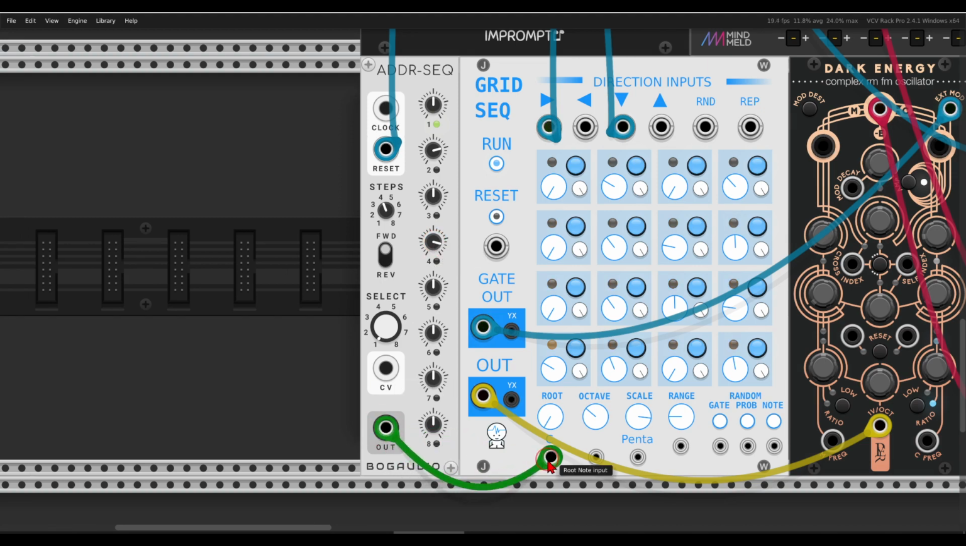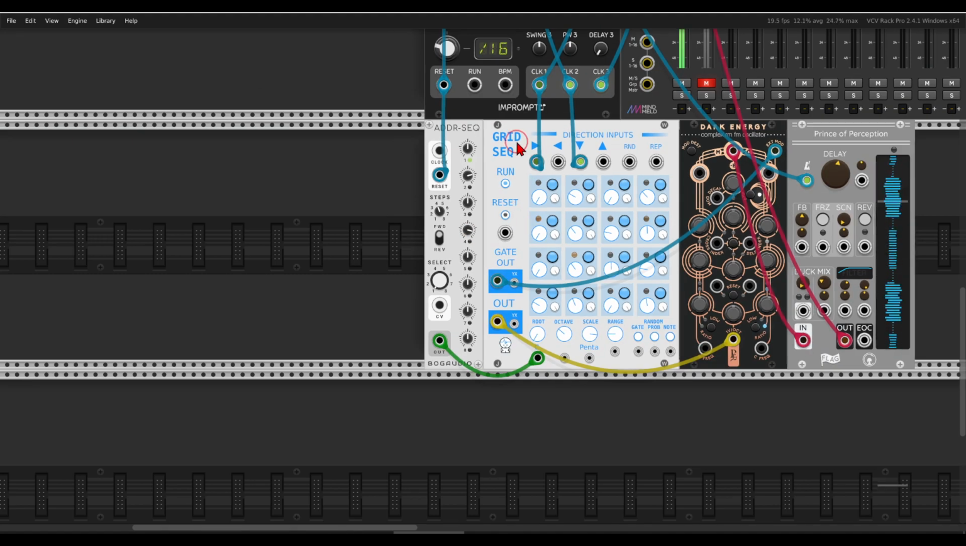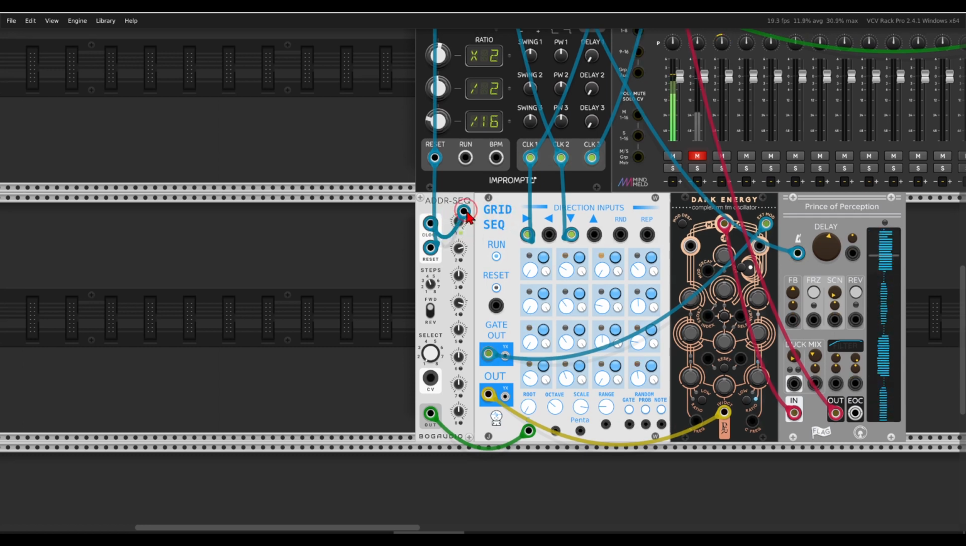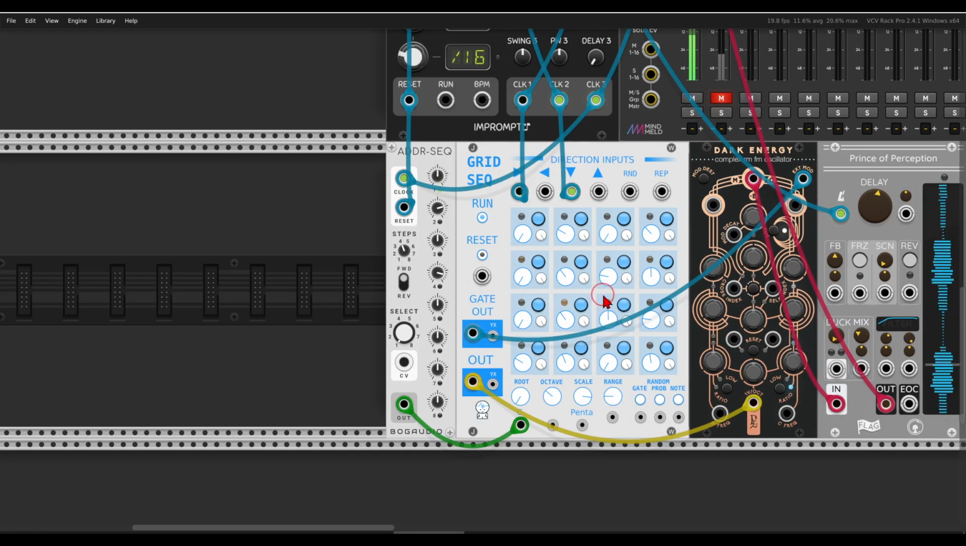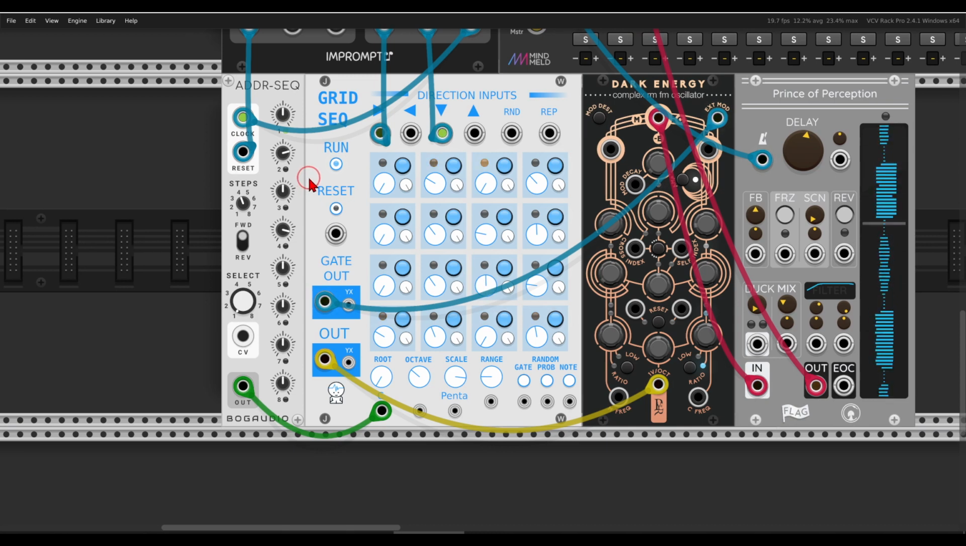Right, so I will connect this to the root note CV input on the sequencer, and I will drive this with a divided by 16 clock, so the sequence will play twice and then will transpose. Let's reset everything, and let's listen to this. So you have movement in transposition.